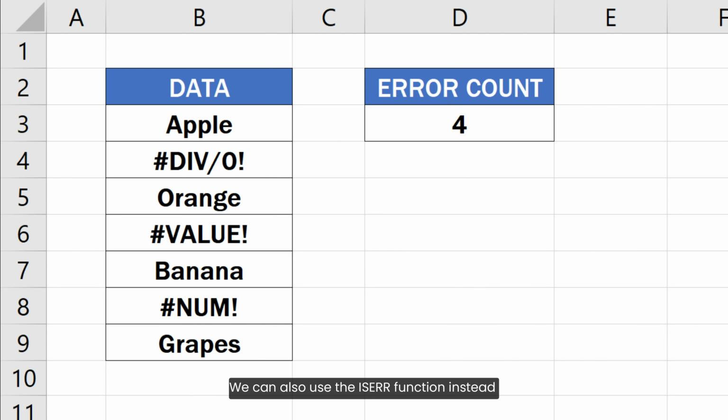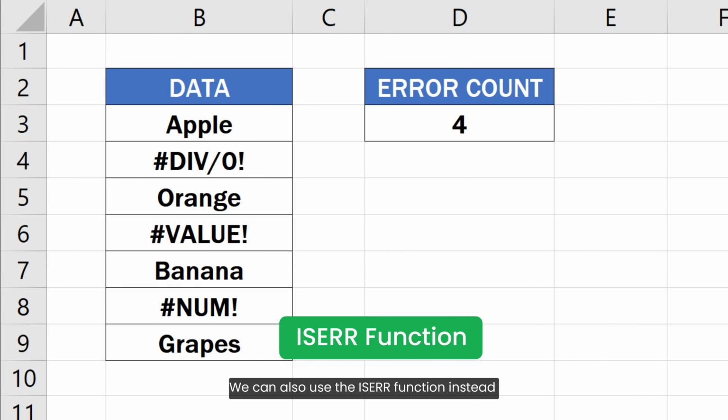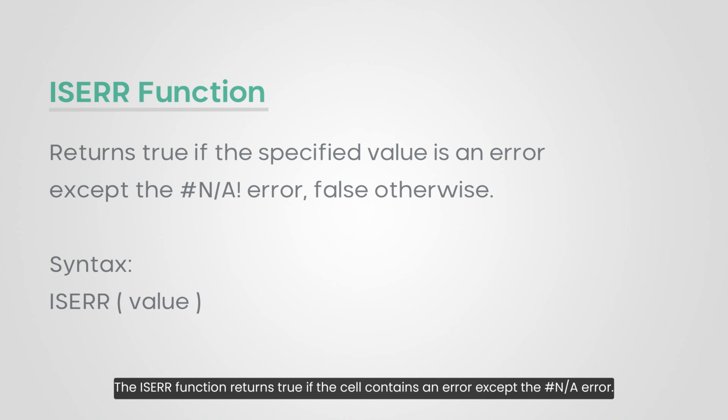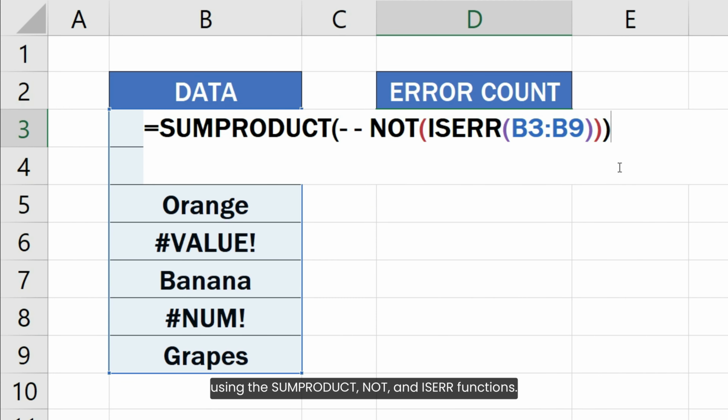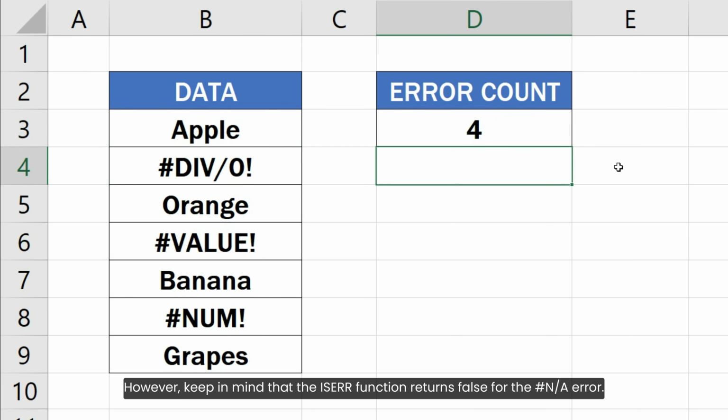We can also use the ISERR function instead of the ISERROR function to count the cells not containing errors. The ISERR function returns true if the cell contains an error except the NA error. Here is the formula to count the cells not containing errors using the SUMPRODUCT, NOT and ISERR functions. However, keep in mind that the ISERR function returns false for the NA error.